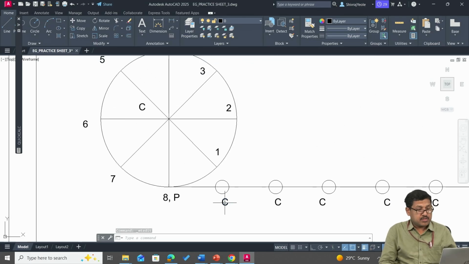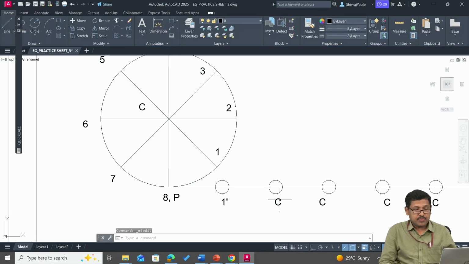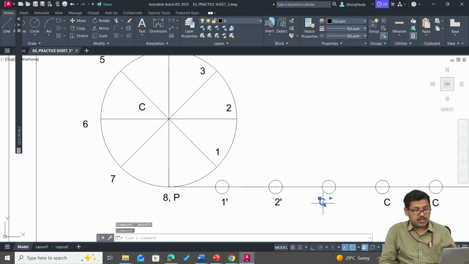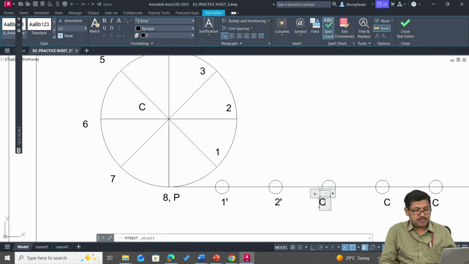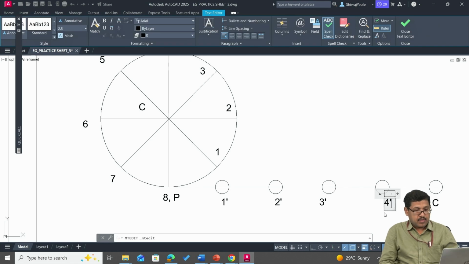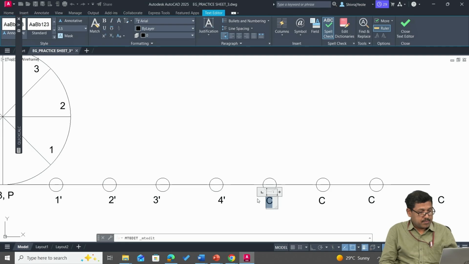Similarly on the lines, we will now number them as 1 dash, this is 2 dash, similarly 3 dash, 4 dash and so on. So write the number names at each one of the division points.